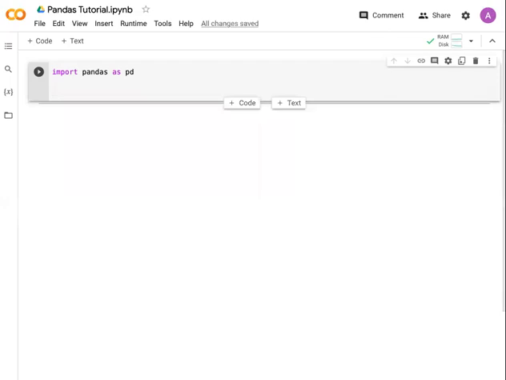It's not required to use an alias for the libraries, but it makes your code much easier to look at, and it makes writing the code much more simple, and it's kind of the common practice when it comes to coding in data science. So let's learn about series.